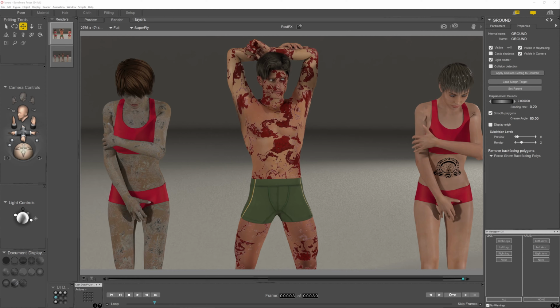Hello, hello, hello. What I'm going to show you today is how to create dirt maps, blood maps, vascularity maps, tears, tattoos using Poser's layers system. So what is layers? Well, let me just show you.